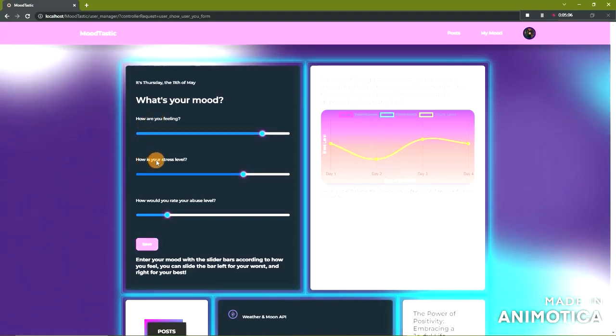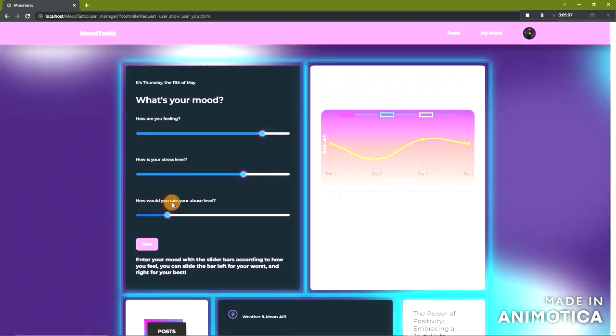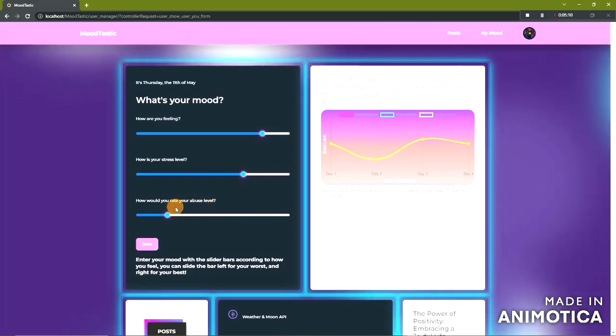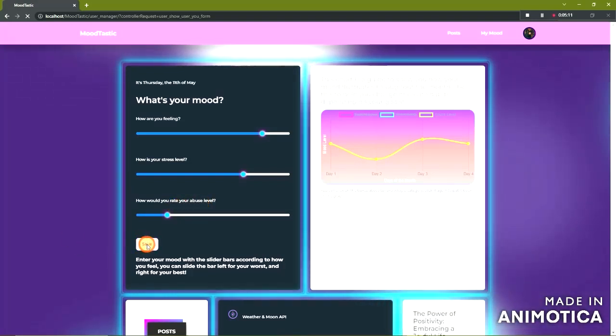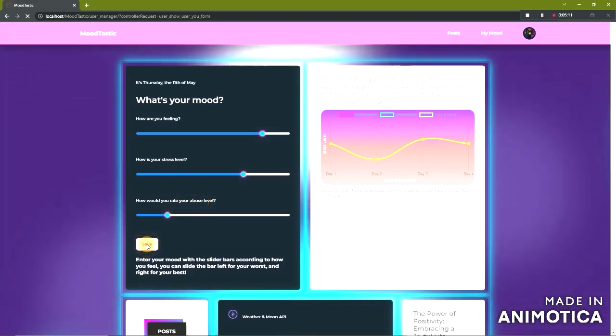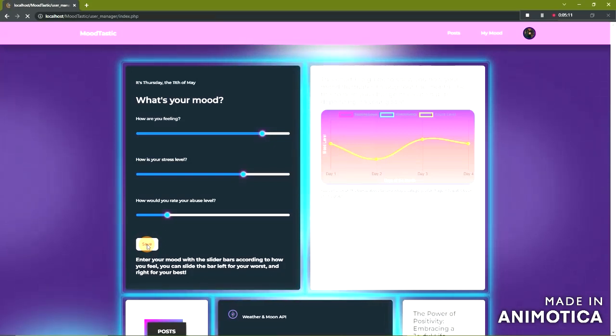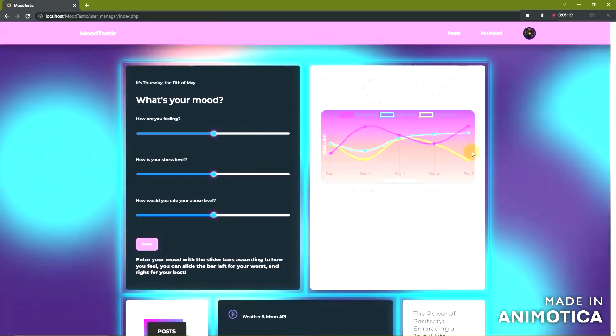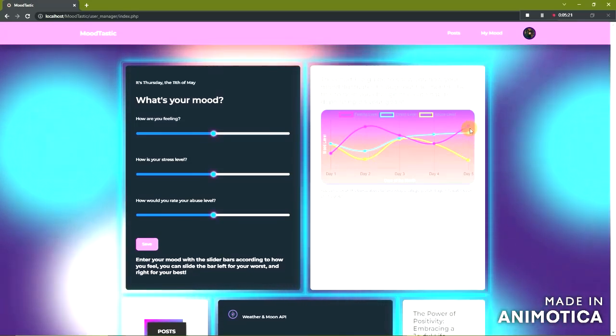So how are you feeling? How is your stress level? How would you rate your abuse level? Then we'll go ahead and save it. And so it added onto right here.